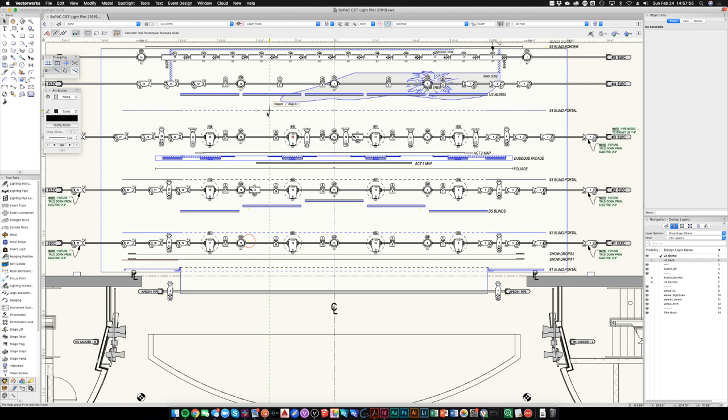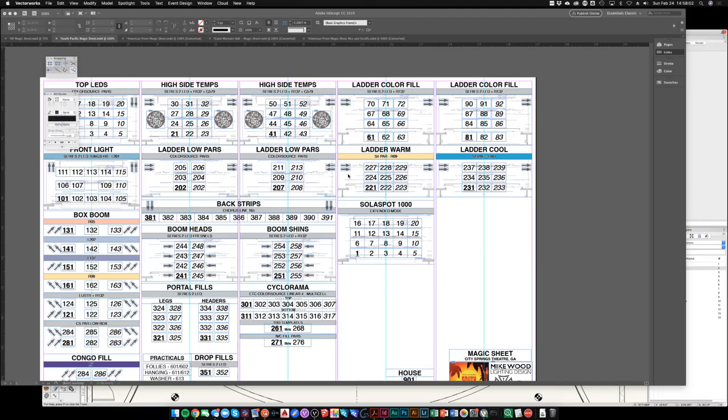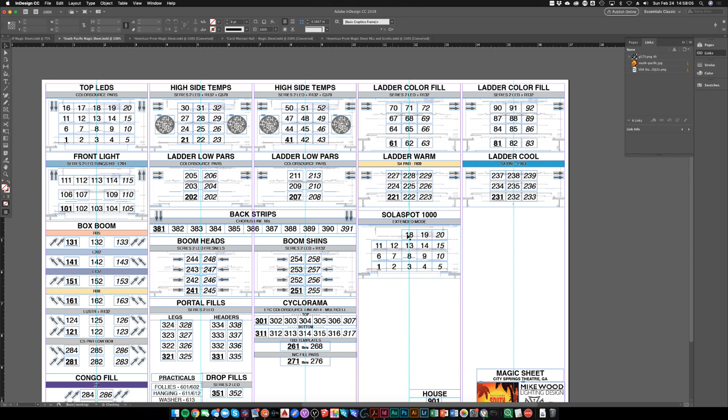So 501 through 512, 3 rows, 4 deep. So I've got this here. I'm going to come in here and delete these. Again, I'm deleting those because I already have these italicized, so I'm saving some time. I'm just going to shoot those in. And I'm going to put this centered.